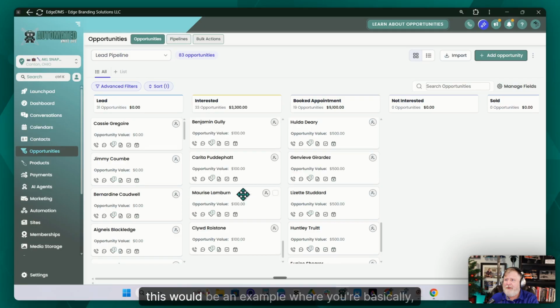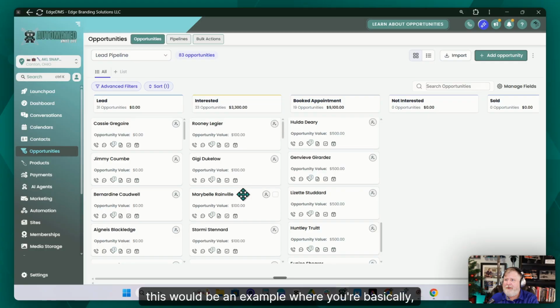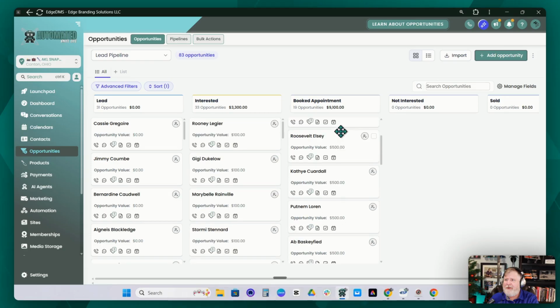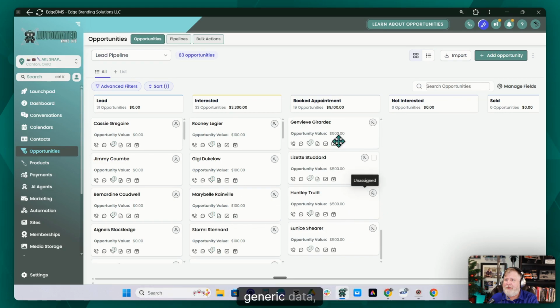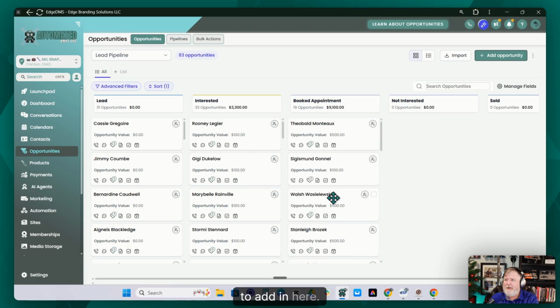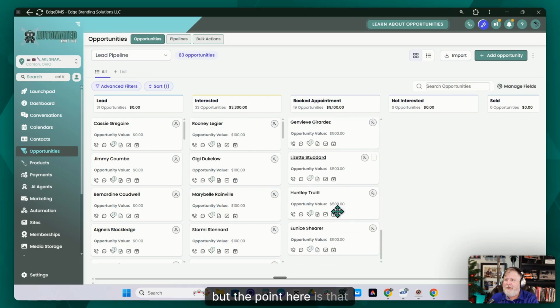So this would be an example where you're selling a $100 item. If somebody books an appointment, there's a chance they could have a $500 item. I'm not sure why we used that. We got this generic data to add in here. But the point here is that you're able to get a quick visual very quickly of everything that's happening inside of your business.